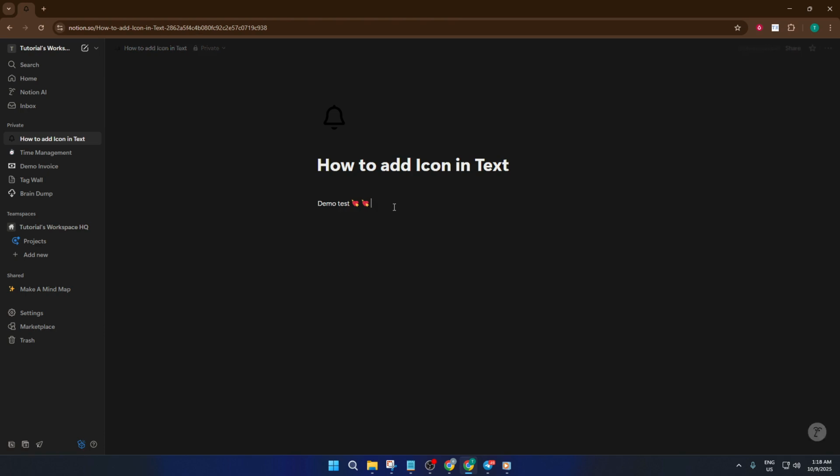Let me pause here for a second. Don't worry if you don't see the icons right away. Sometimes Notion takes a moment to recognize the trigger, or you might need to check that you've typed the colon directly after your word without a space. If you're stuck, just backspace and try again. It works in both simple text blocks and more complex layouts.